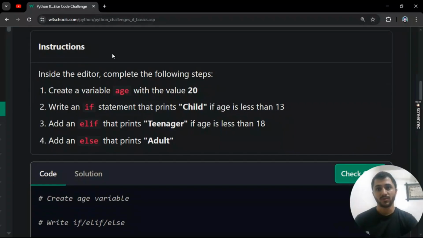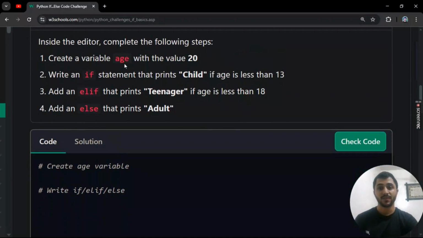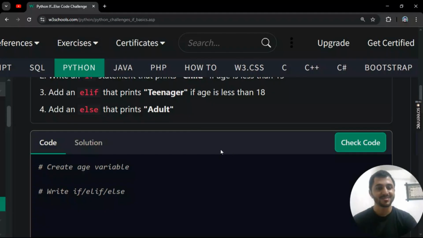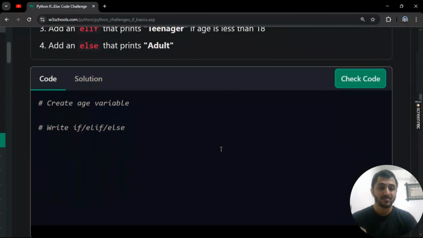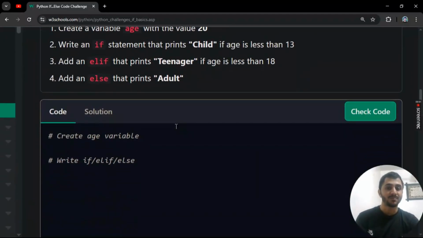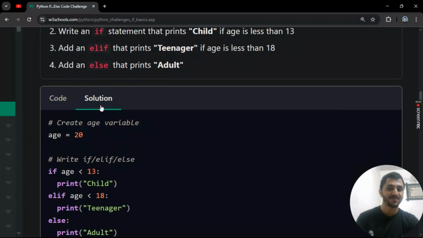You can go for this W3Schools assignment and try it out by yourself. Create a variable with the value 20. Do the steps which are mentioned. This challenge is for you, not for me. I know how to write it, but it's best practice for you to do it by yourself. We can see the challenge, but stop the video here. Be honest and do it by yourself. However, I'm showing the solution.